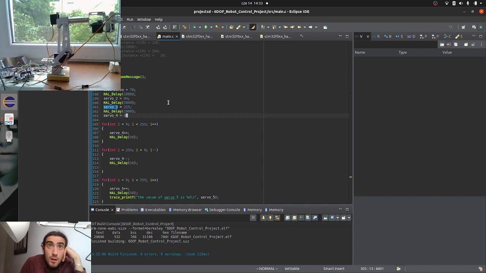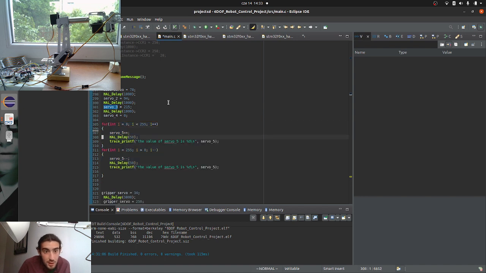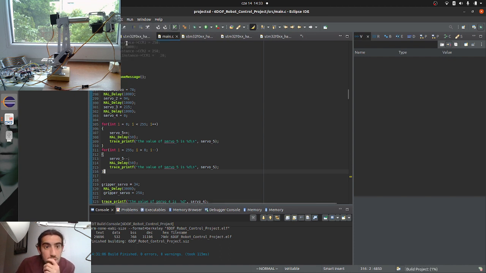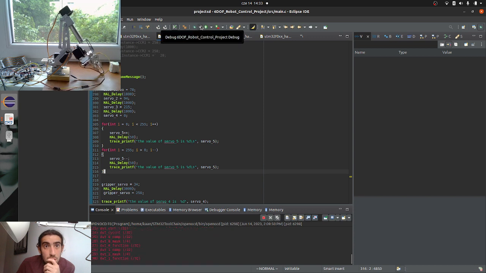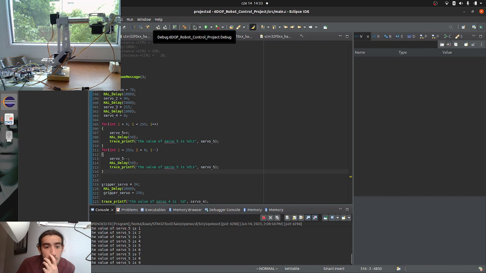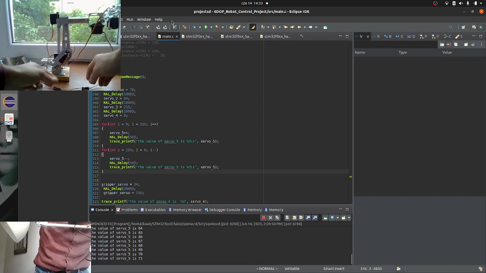Servo 4 works. We don't have any problem with servo 4. But the problem is servo 5. For some reason, servo 5 is not working properly. Yeah, you see there isn't any motion. Yeah, it returns, but I still could not figure out why sometimes it gets stuck.